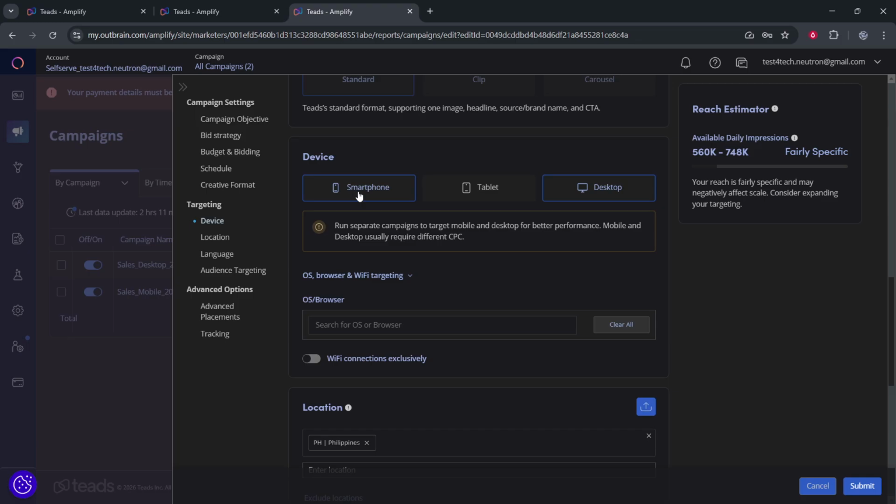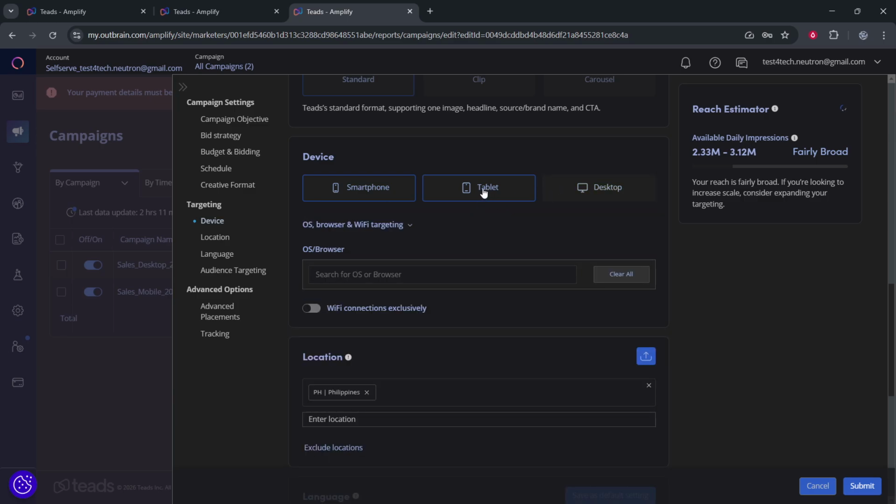If your offer, creative, or landing page also performs well on larger handheld screens, you can include tablet too. Tablet is optional, and whether you add it depends on your strategy. Some advertisers prefer phone only for sharper focus, while others see incremental scale and strong engagement from tablet users.